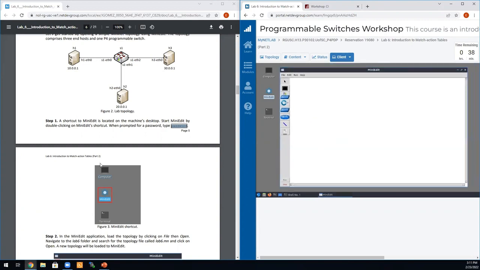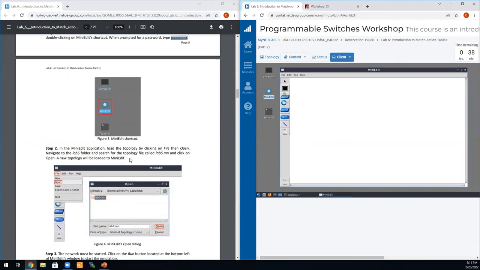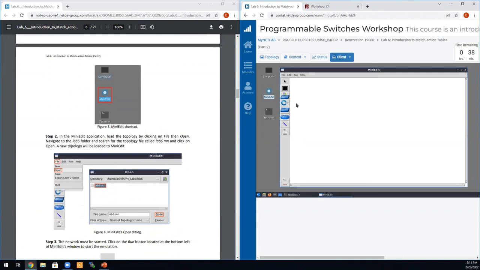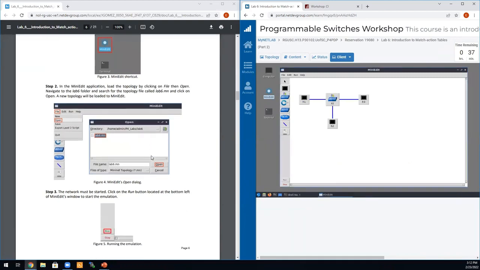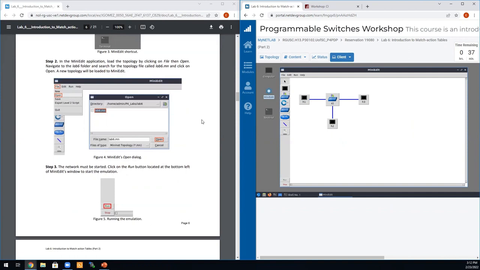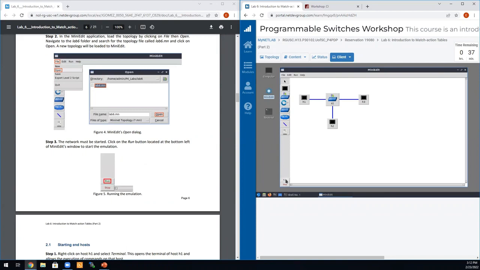And now we are inside MiniEdit. So we already built this topology so that we don't have to rebuild everything here for every lab. And you can find the topology file by clicking File, Open, and then specifying the lab number. In our case, we are doing lab 6. And then we select lab6.mn. So now that we have loaded the topology, the next step is to start the emulation, and we do so by clicking on the Run button.